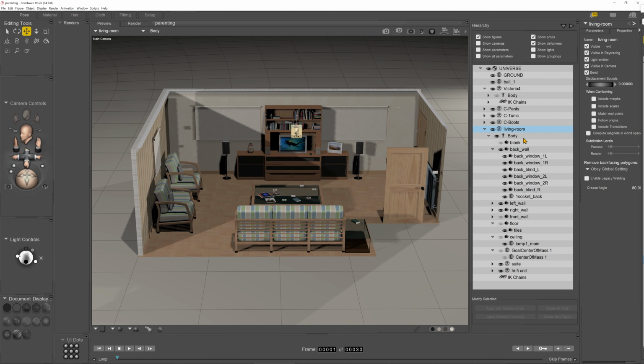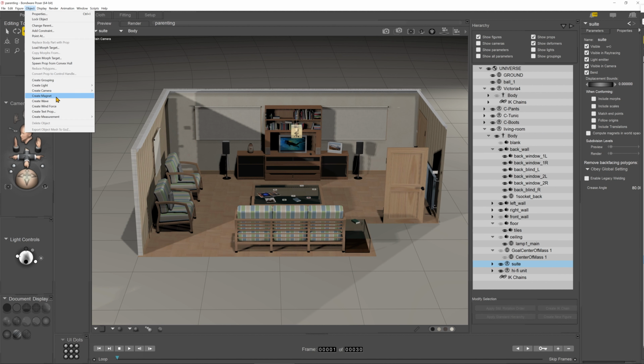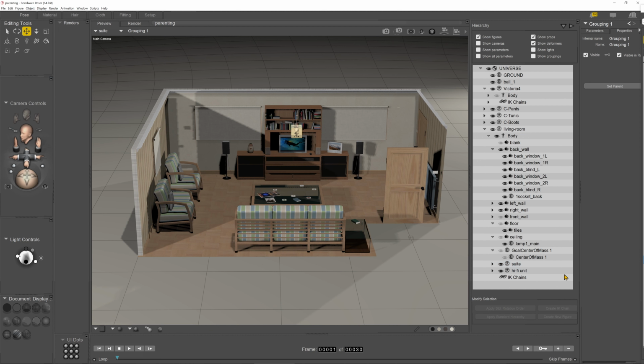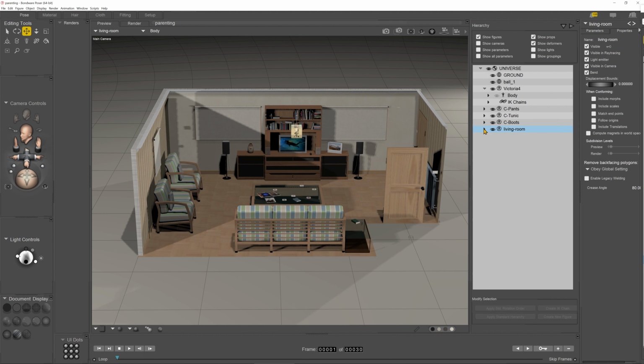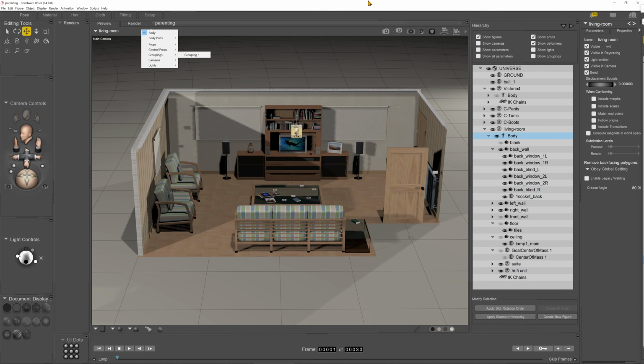So here, if I go into the living room, you can see that some of these are set to invisible, but the parent visibility toggle overrides these. Now if these were in a grouping instead, I'll demonstrate. So I'll just do object and I'll just create grouping. And we've created a grouping which is, okay, I don't know where that grouping's gone. Right, there's just one grouping.